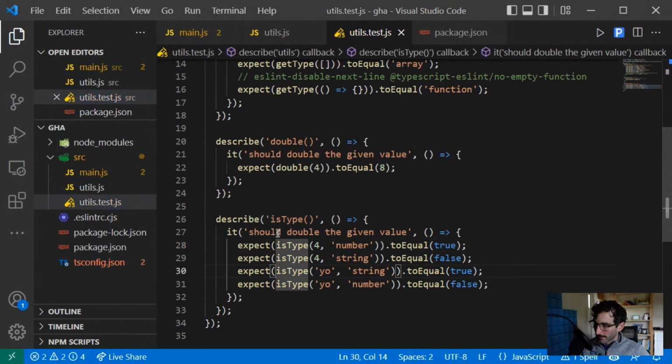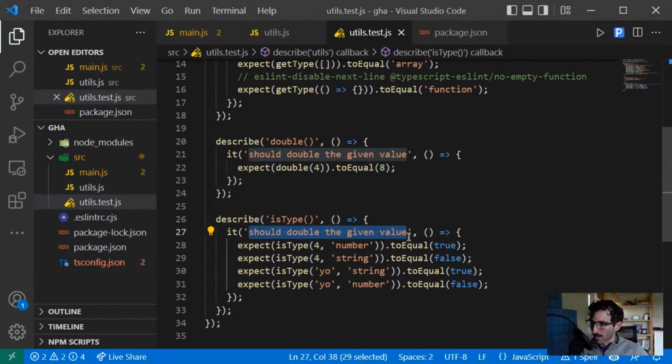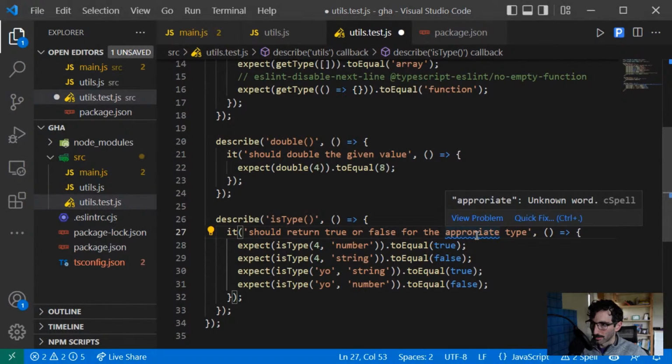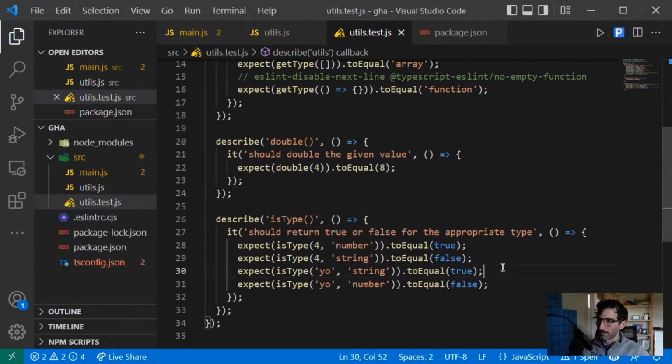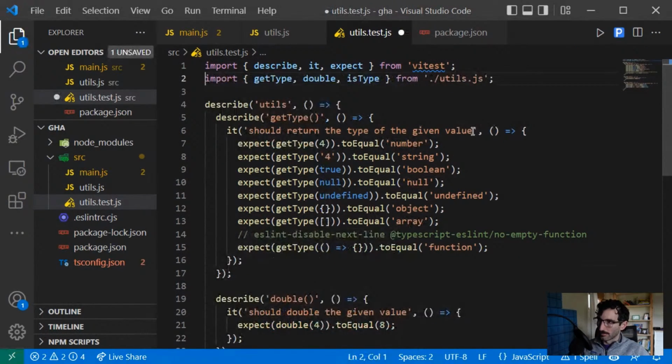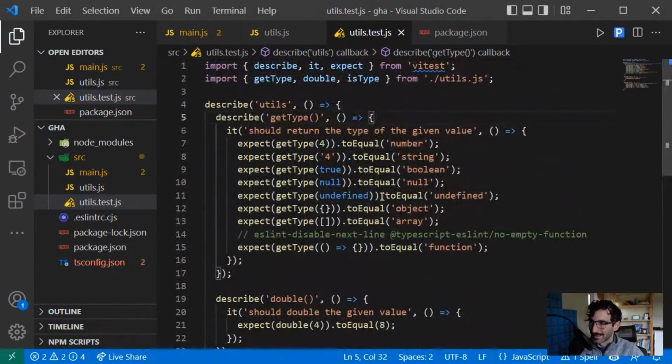Okay, that's all in the right place now. And it should return true or false for the appropriate type. Doesn't really matter what we do there. Appropriate type. It doesn't really matter because this is just an example of how we're writing tests. We don't need to actually be too good about the tests today.